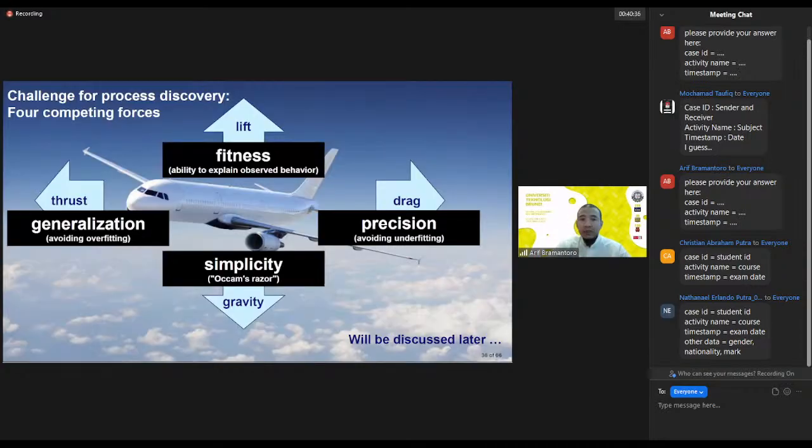You need several forces to keep a plane in the air. Right? We need to work with several quality forces when we discover a process model. In this talk, I would like to mostly focus on fitness, which is the ability to replay the observed behavior. But actually, you will see that it is not that simple.